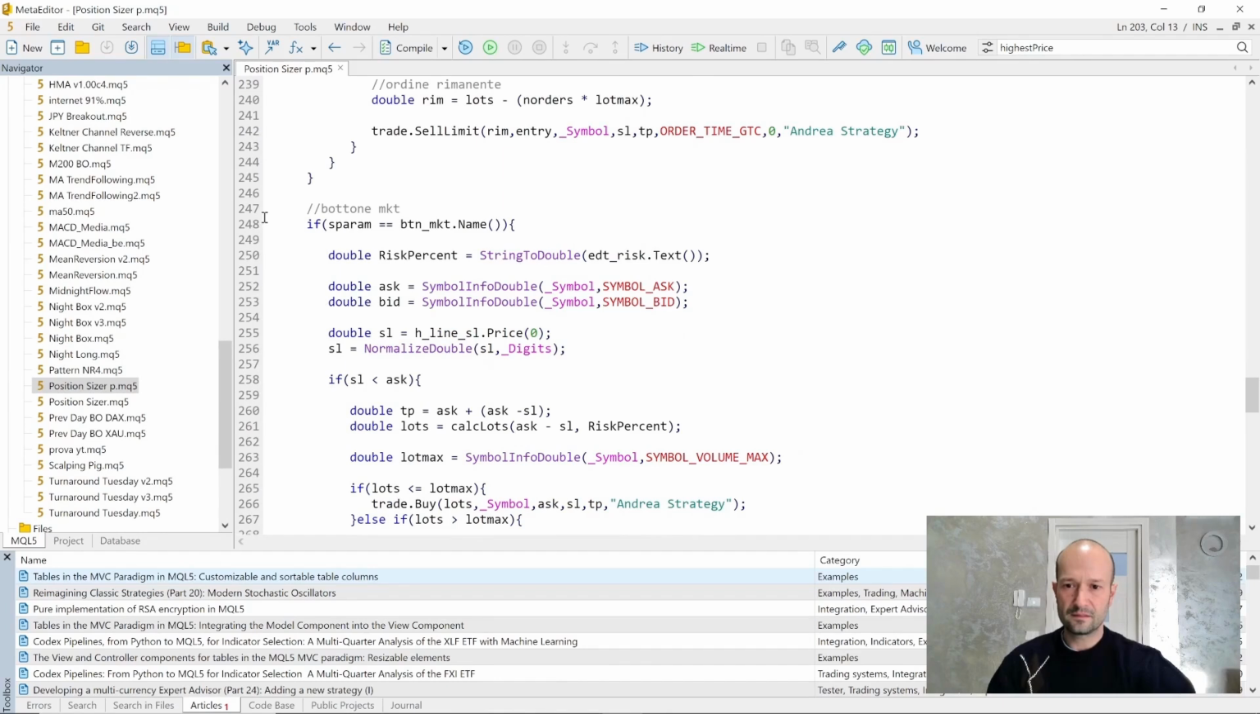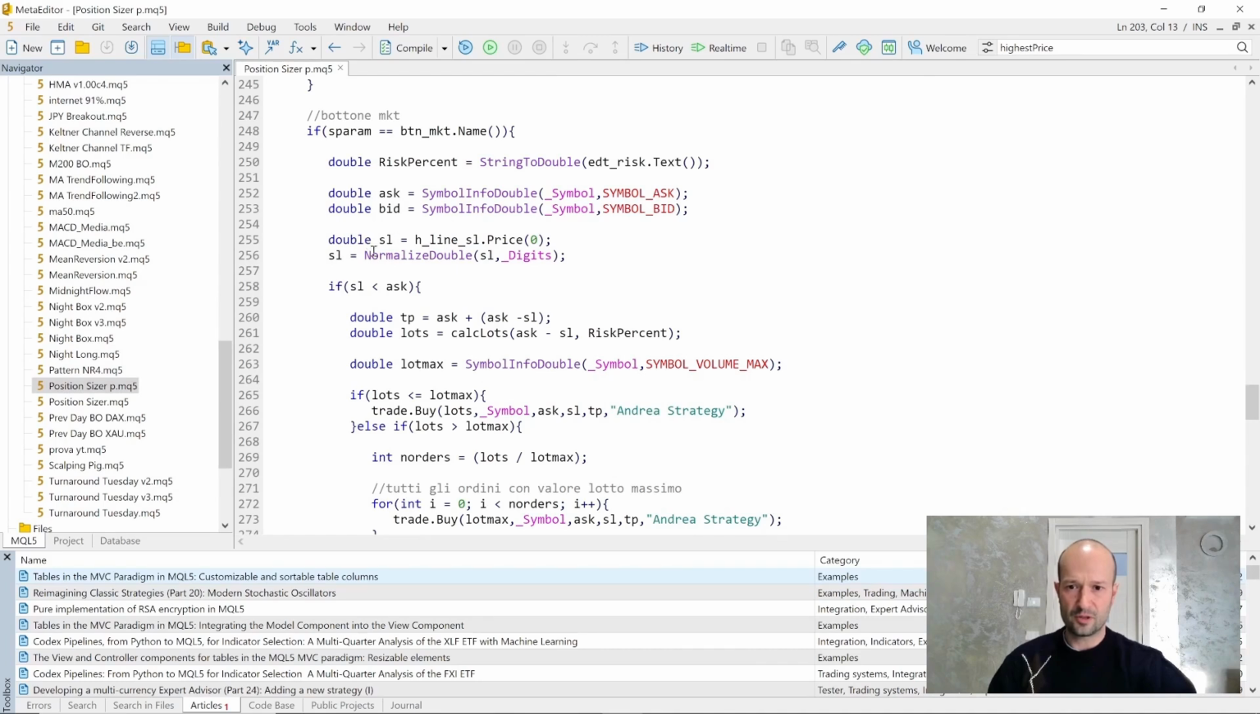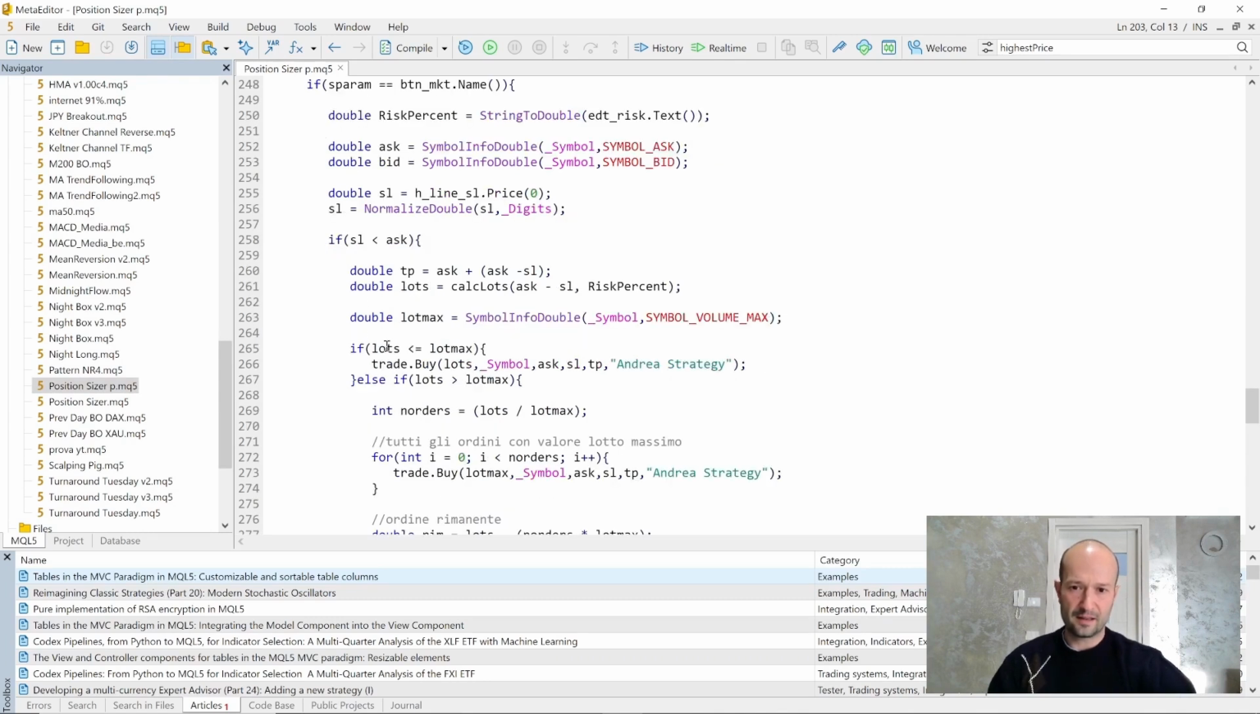Market button. This is a bit different because we're going to market. So as always, we click the button, we take the risk from our panel, we take the ask, we take the bid, we set the stop loss, and we normalize it. If the stop loss is lower than the ask, then we go for a market buy. We set the take profit as the price plus the price minus the stop loss. So the risk reward ratio is 1-to-1.